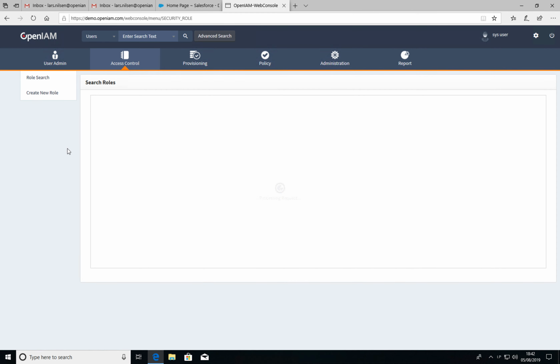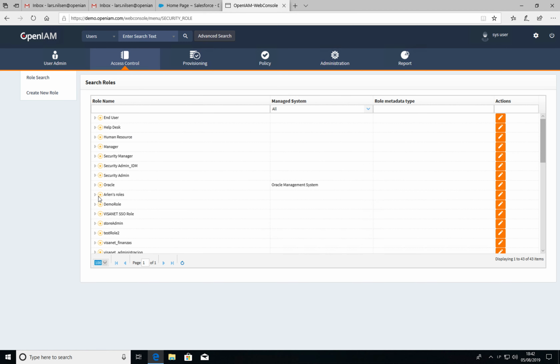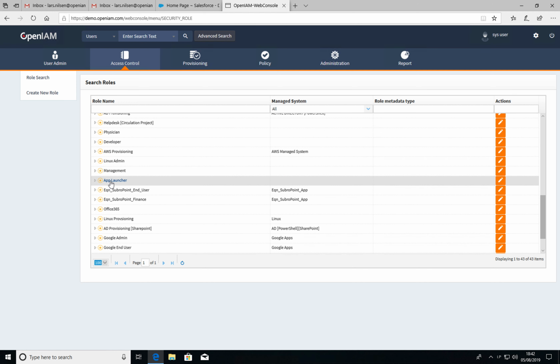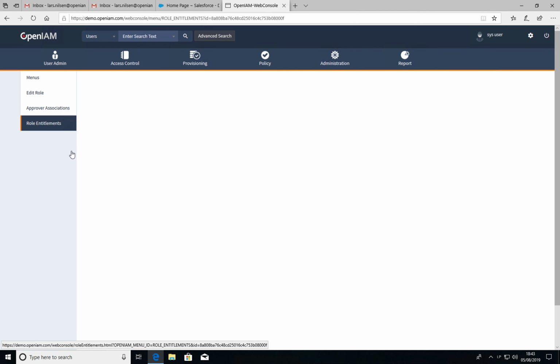So let's go to roles, and we have quite a big list of roles here in our demo environment. So let's extend the list to 100, and let's find our role. It is called app launcher as well, so let's press edit. The default role page is very easy. We just need to know that the role type is access role, the status is active, and it is visible. And we need to go to role entitlements.